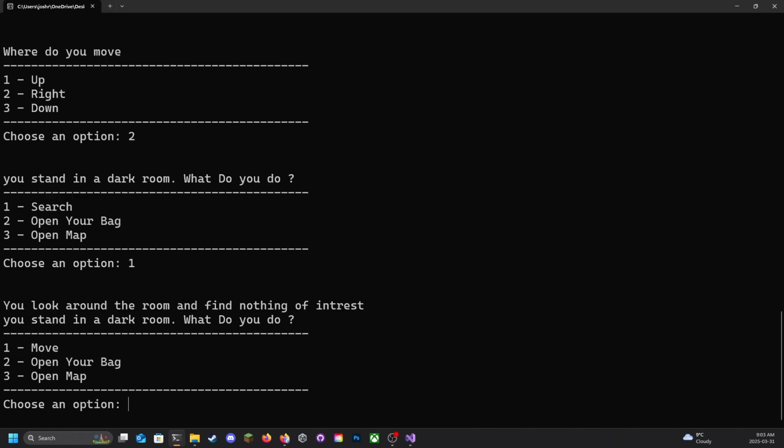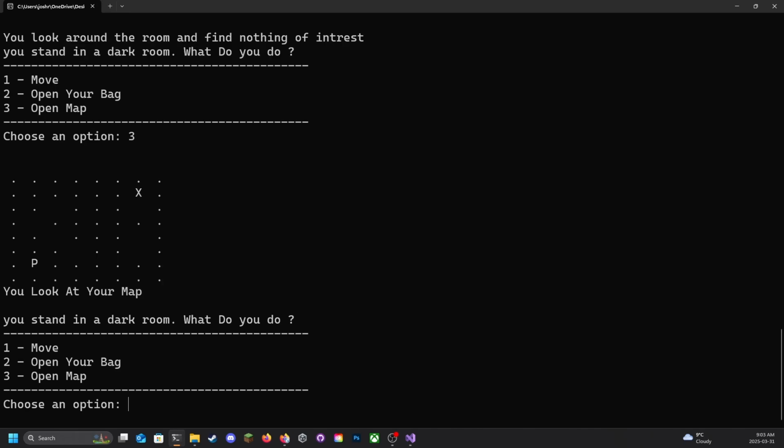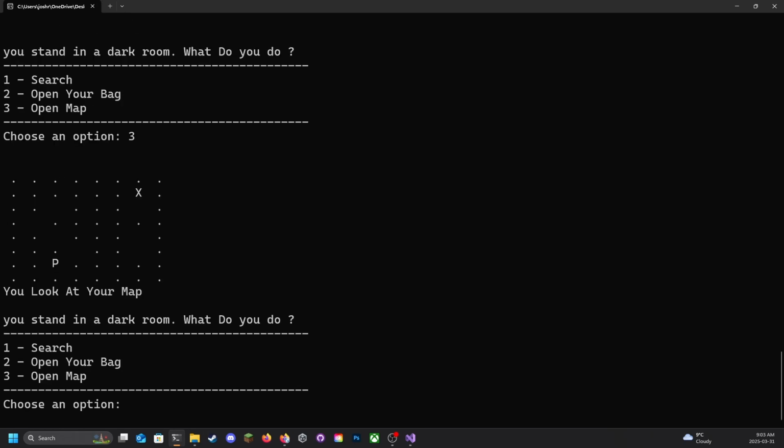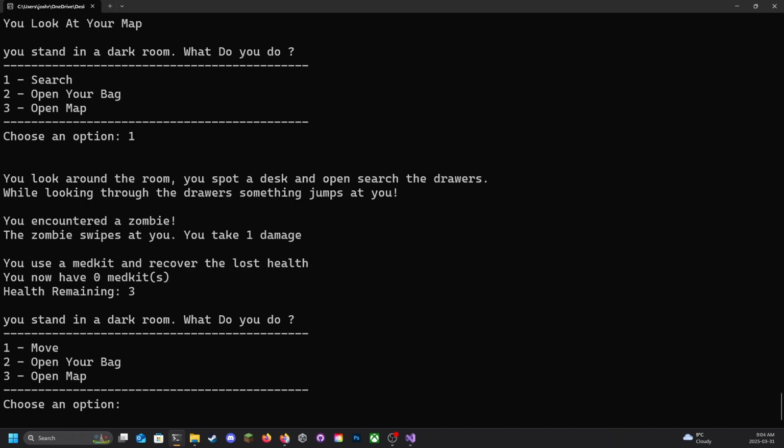Okay, and we'll search. Nothing. You can see we are in fact moving. Let me check the map. Keep moving to the right, and check our map again. Keep going. Well, we encountered a zombie.